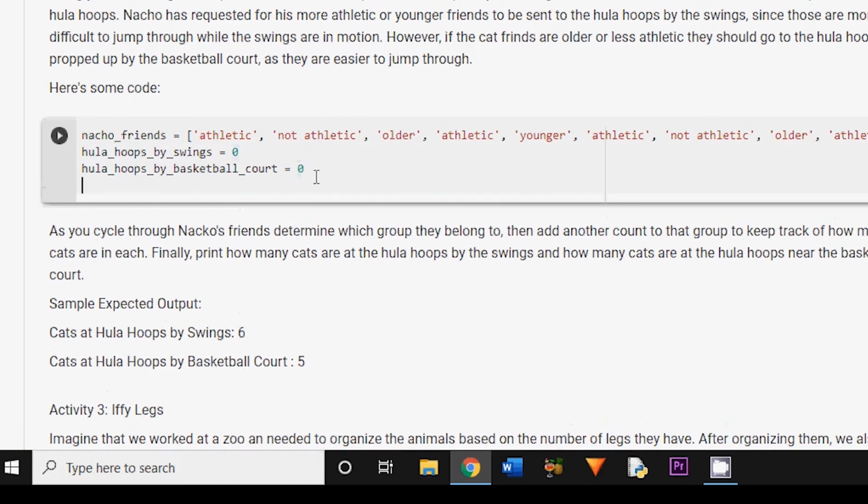What type of loop should we use? A while loop or a for loop? Oh, I got it. It's the while loop, the same as activity number 1. So first, let's go ahead and type in i equals 0.